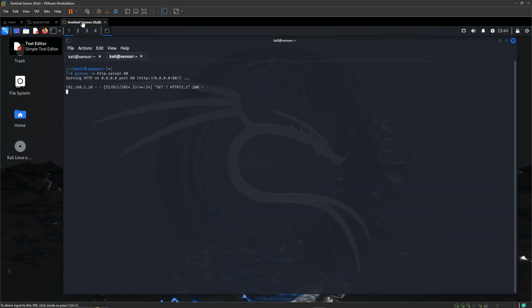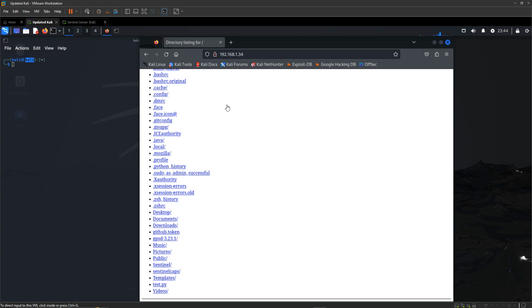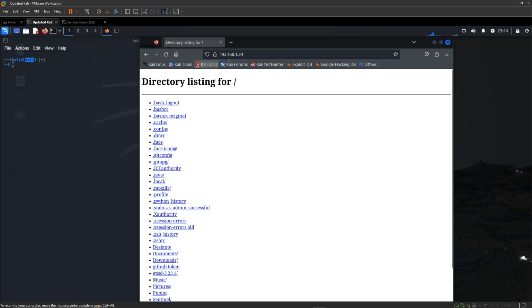And if we come back to our server, we can see where that IP address, our Kali client machine, sent a GET request to the root directory, and it returned a 200 response. So great, we have access. We're able to access the web server. We're able to access all the things that this directory is currently serving up.